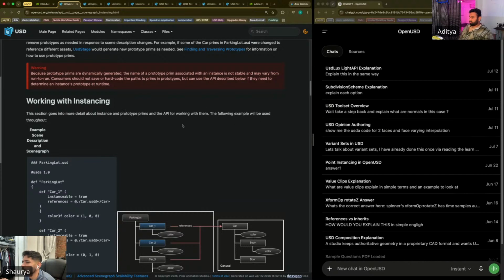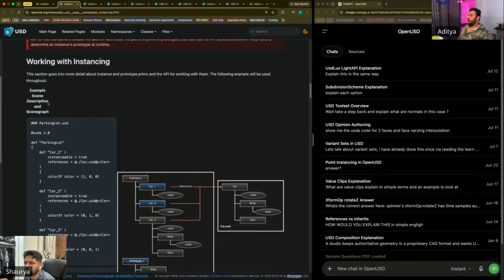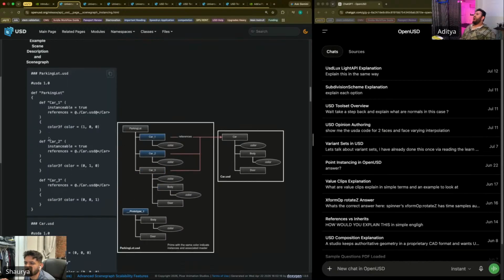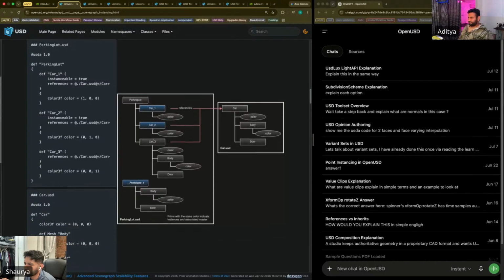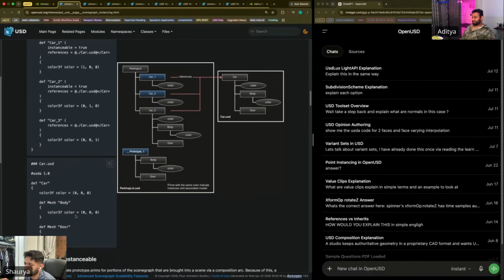The following examples will be used throughout. Example scene description and scene graph. So this is just def car one, instanceable true, car.usd, with a color. Car one, car two, and car three are referencing the car, and they have different colors. And car.usd has a different color.